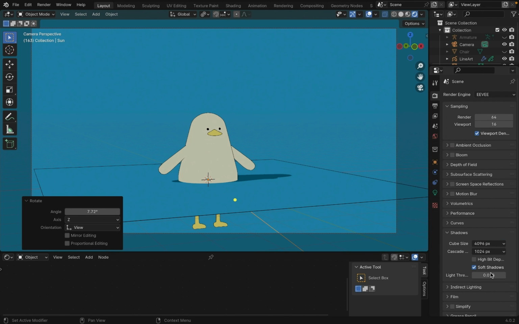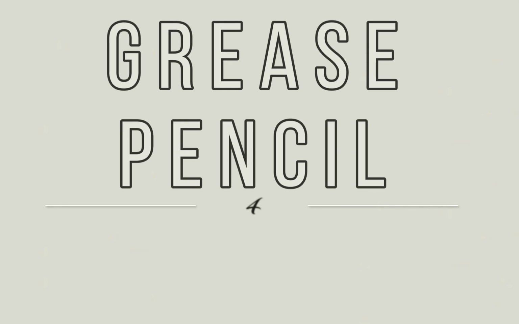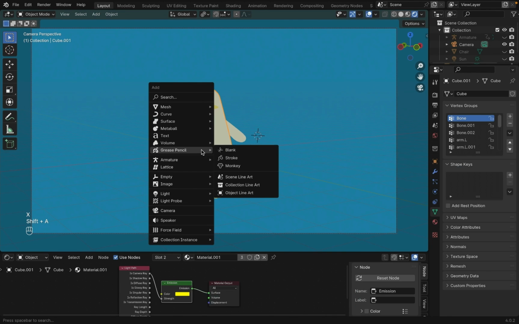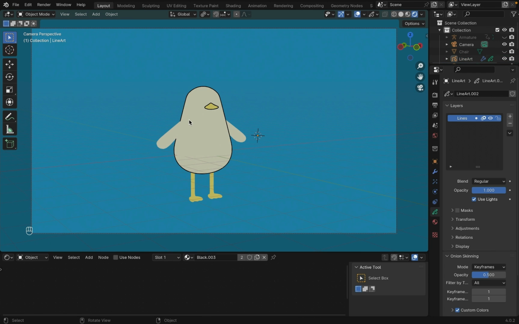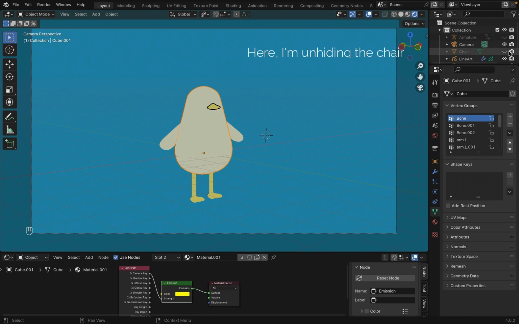By the way, you can increase the cube and cascade size to get a better shadow. Shift A to add an object line art under the grease pencil. This created a grease pencil object with a line art modifier.